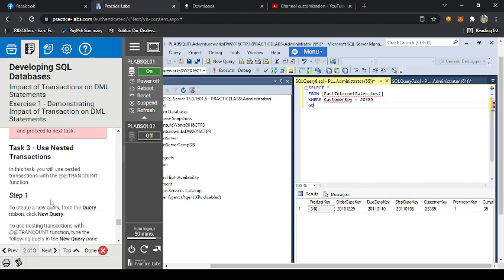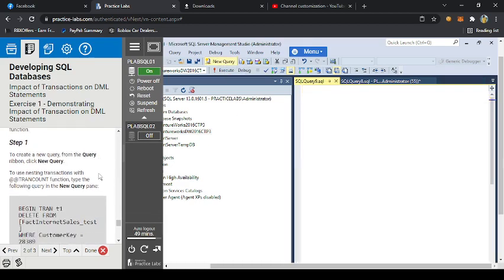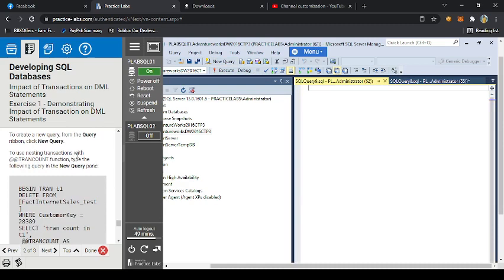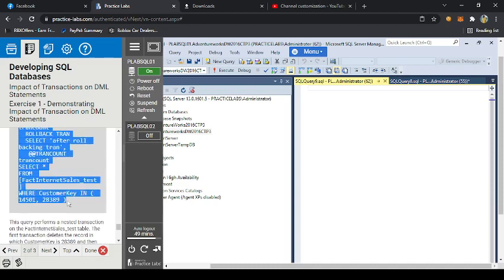Task 3. Use nested transactions. In this task, you will use nested transactions with the @@TRANCOUNT function. Step 1. Create a new query. Then to use nested transactions with the @@TRANCOUNT function, type the following query in the new query pane. Just copy the code, then paste it here.